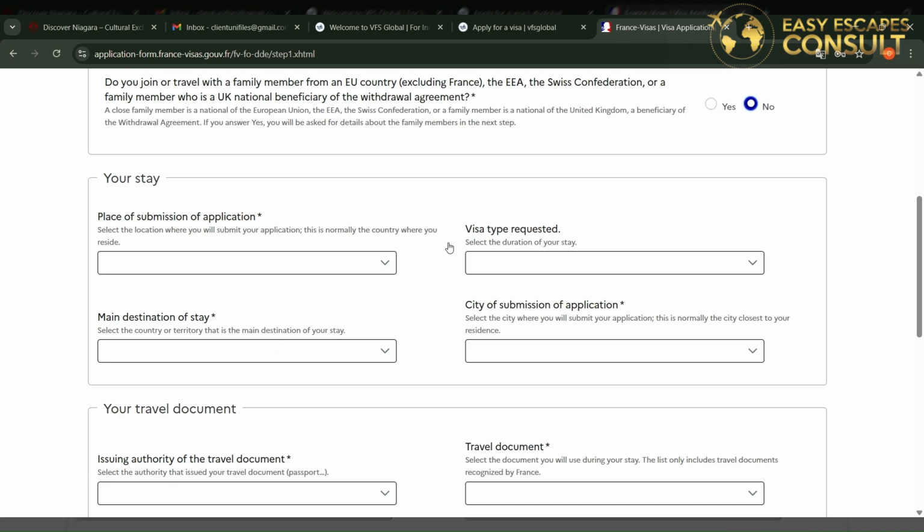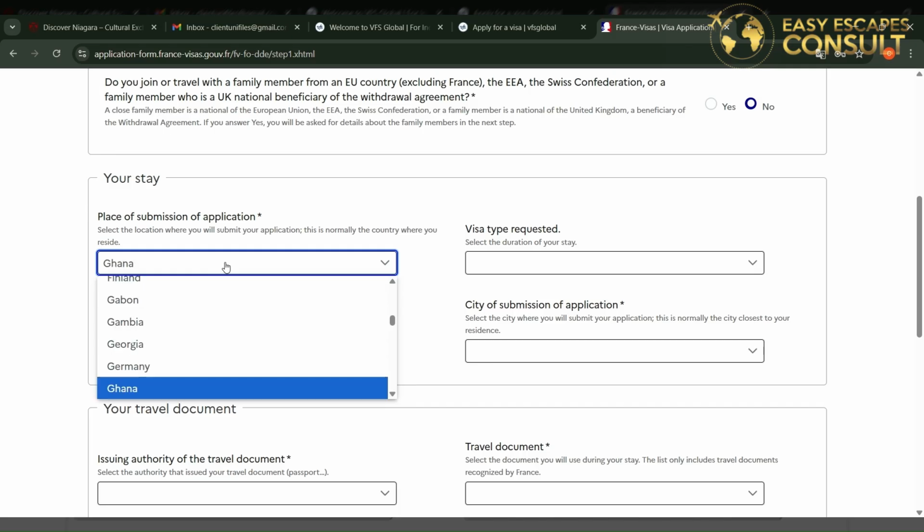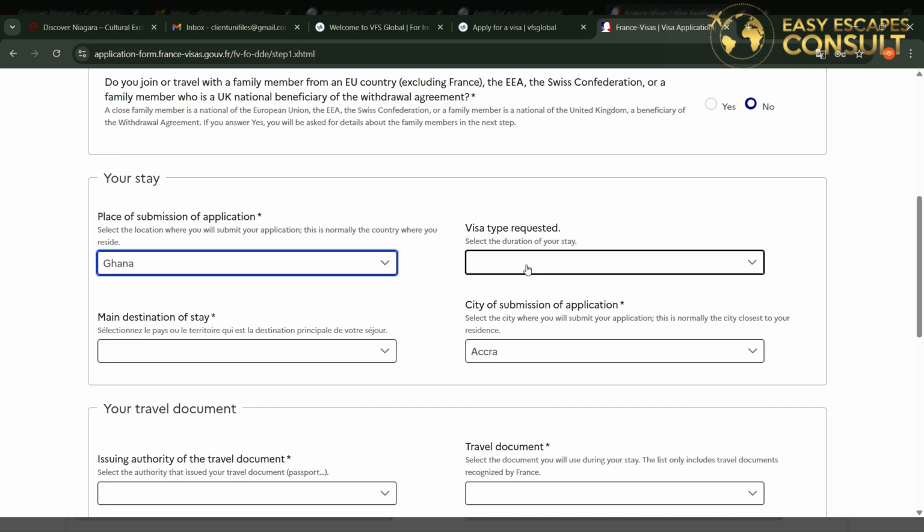So then, place of submission of your application. Where are you going to submit your visa application, like your documents and everything to support your visa application? If you're in Nigeria, you choose Nigeria. If you're in Cote d'Ivoire, you choose Cote d'Ivoire. If you're in Burkina Faso, or if you're in South Africa, you choose South Africa. I'm in Ghana, so I'm going to choose Ghana here.